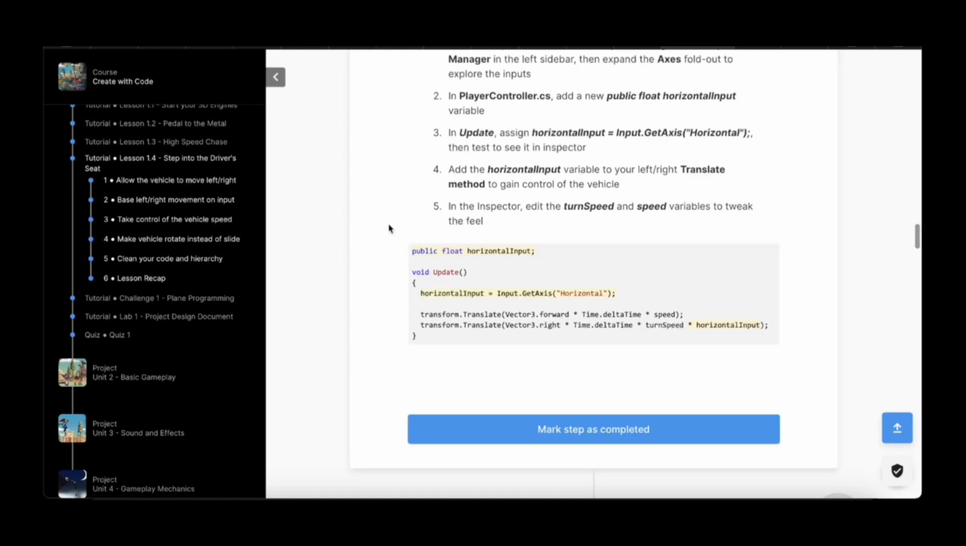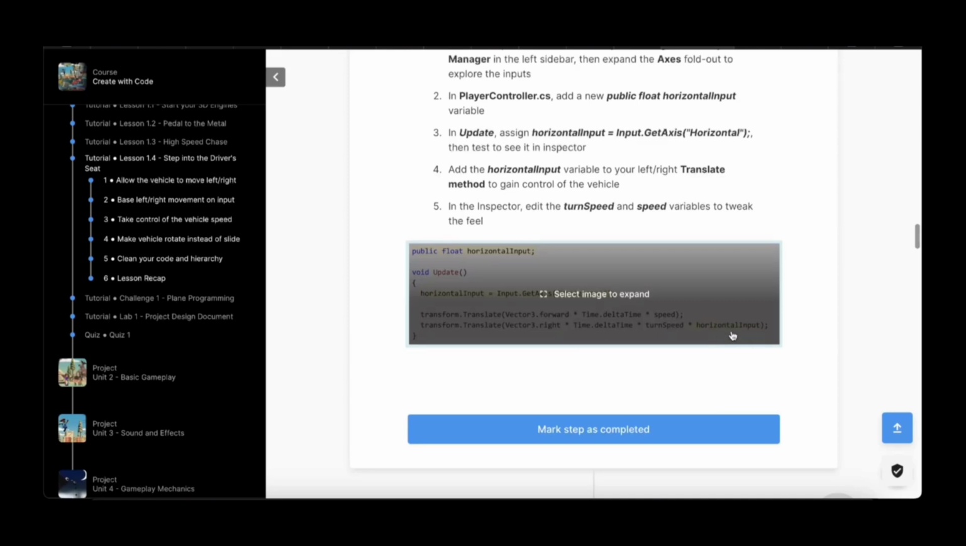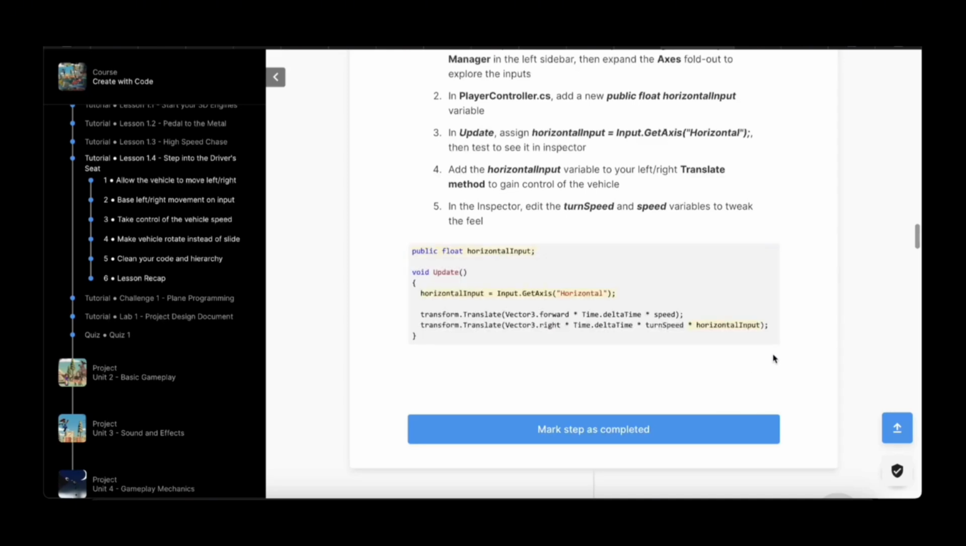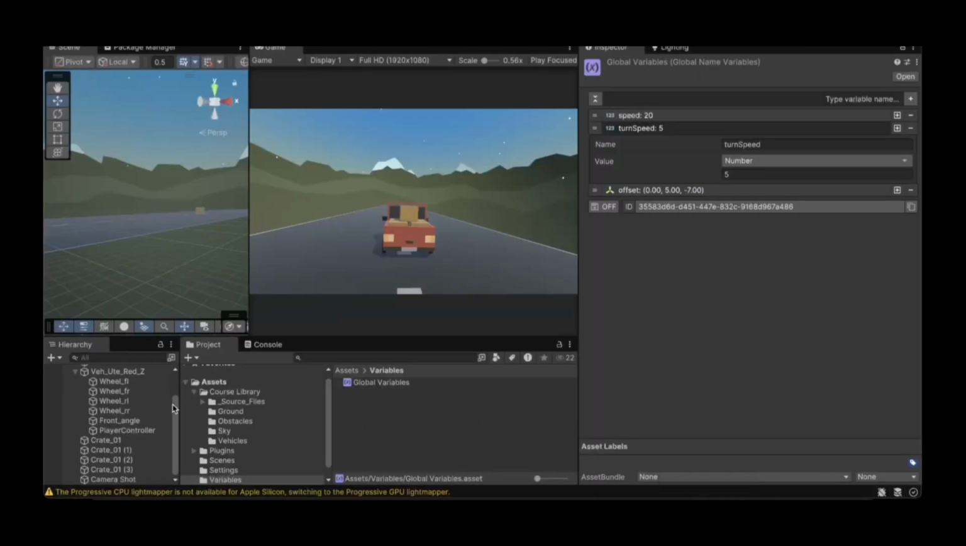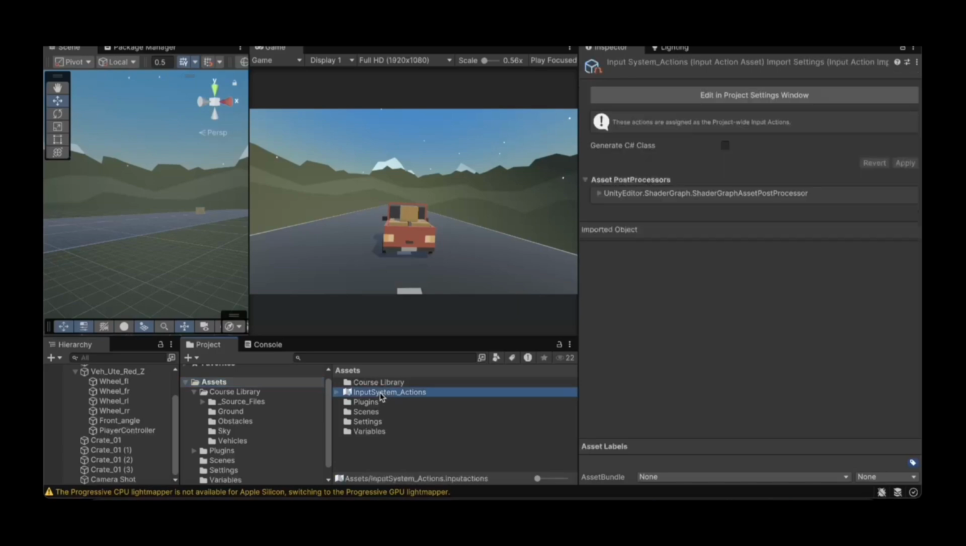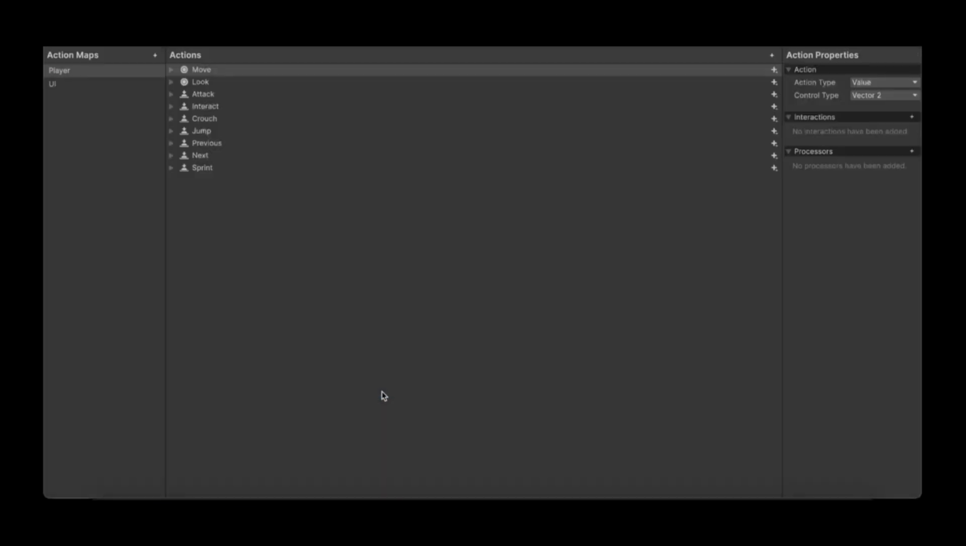Times the horizontal input. So we're just taking what we're doing right now and multiplying it by the horizontal input. So we want to get that. First of all, we need a horizontal input. The input system actions asset comes with the project.